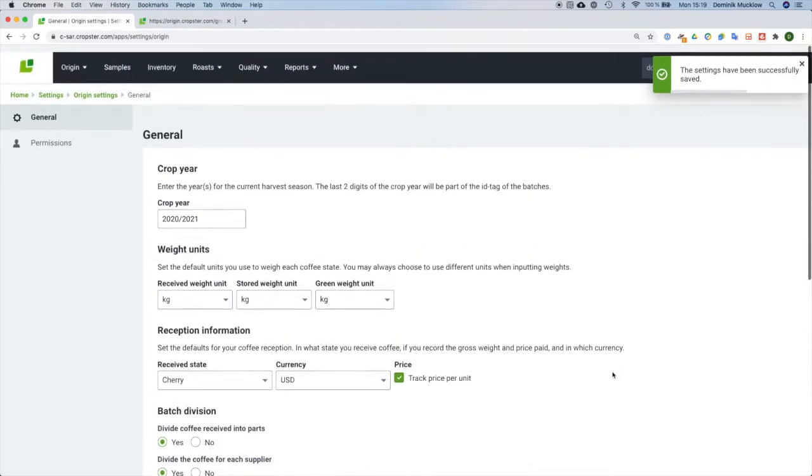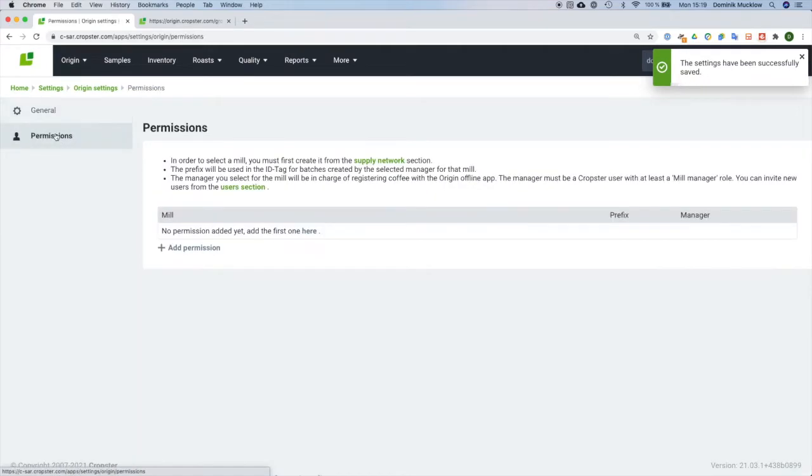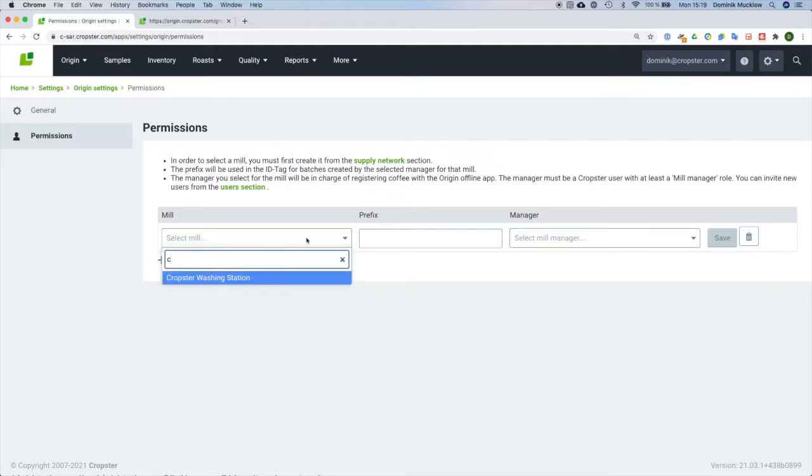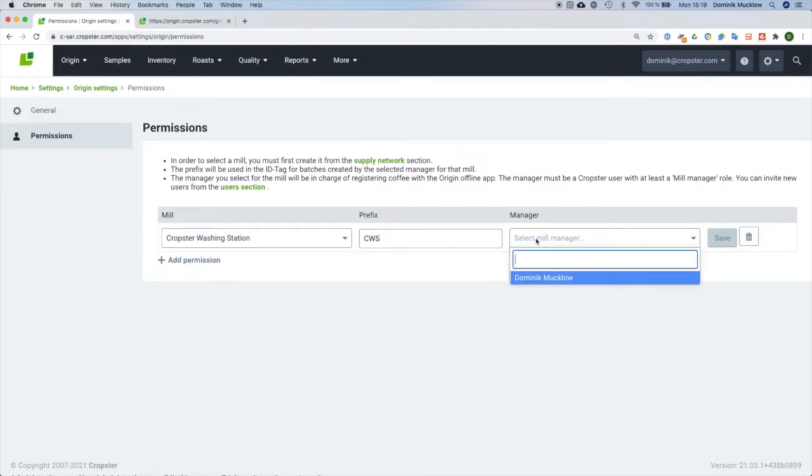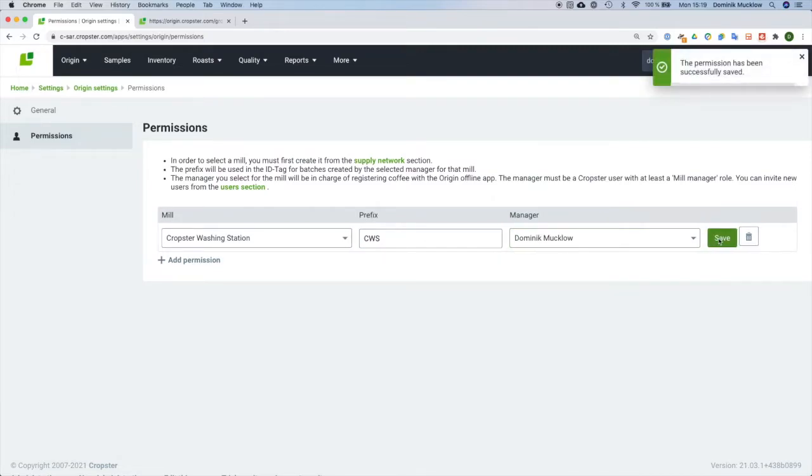And then scroll back up and go to the Permissions tab. This is how we allow different users to access the mobile app. We need to associate each user with the mill or washing station that they're going to be delivering the cherry to. So we're going to choose our mill, the Cropster washing station, give it a prefix, which will be the beginning of our batch numbers, and select the person who is using the mobile app. With all that setting saved, we can head over to the Origin mobile app and log in.